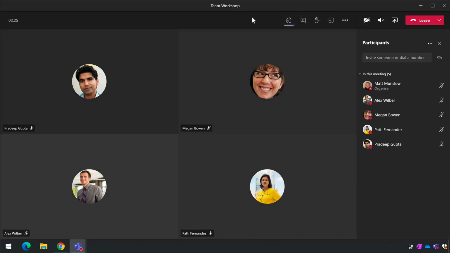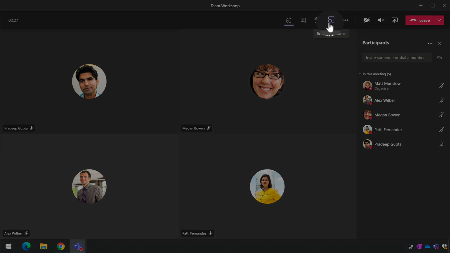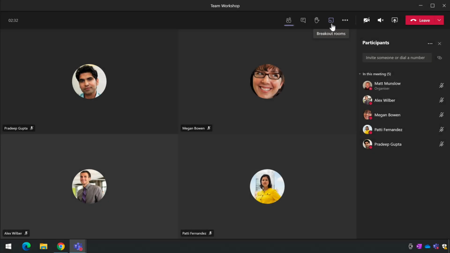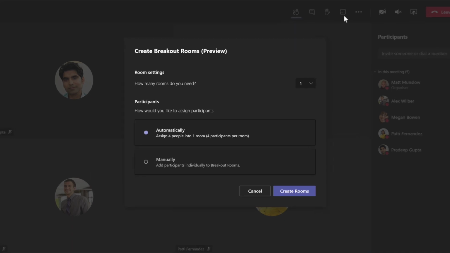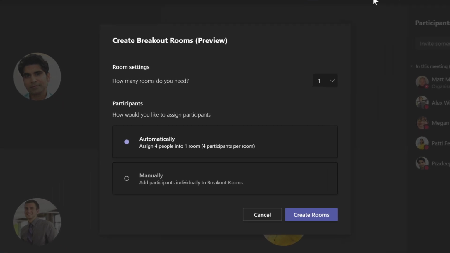Now, if the breakout room feature is available, you'll see this icon in the meeting toolbar. Only the meeting organizer sees this button. When you press that button for the first time, you'll see the Create Breakout Rooms window. First thing it asks you is to choose how many rooms you'll need. So I'll choose 2, but you can have up to 50.